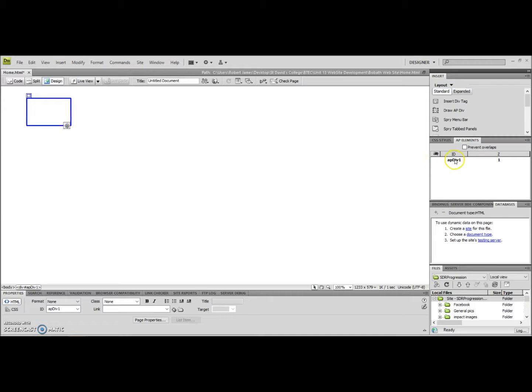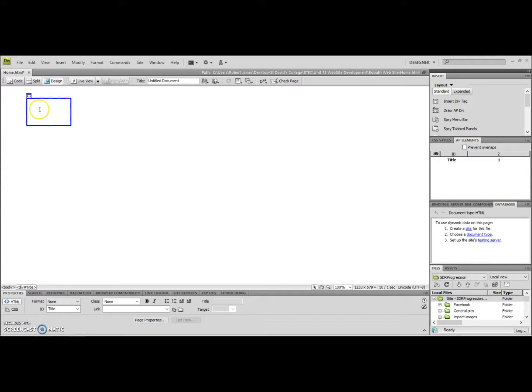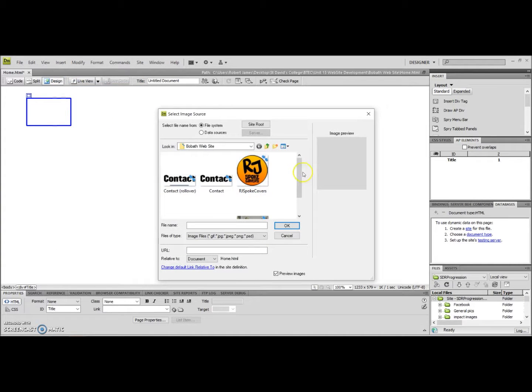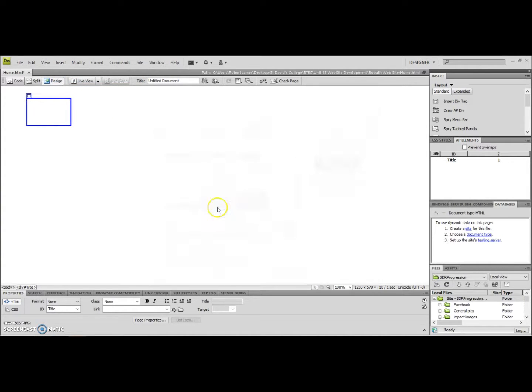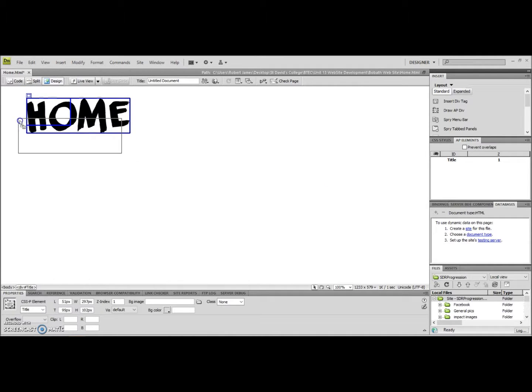And you'll notice over on the right hand side in the AP element section, that's actually appeared now, and it basically wants me to give it an appropriate name, and this is where my title is going to go. So if I put the cursor, the flashing cursor inside the frame, and again I go to insert image, and I put that image in again, okay, and this time I can then drag and drop that wherever I want it to go.